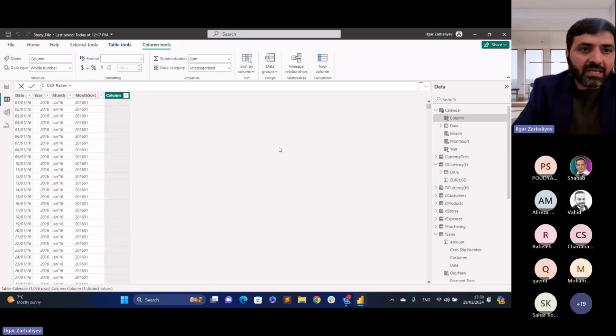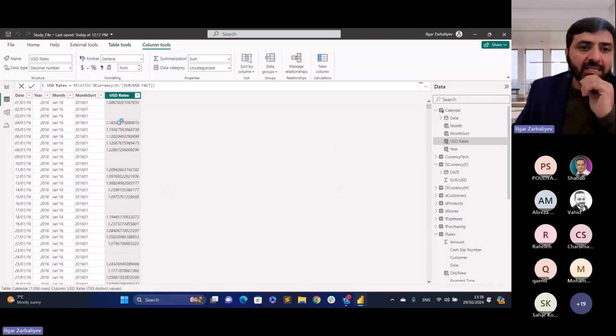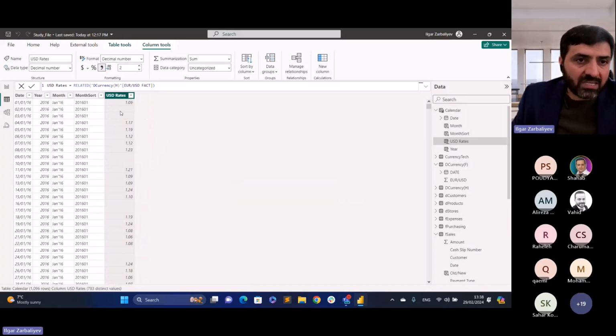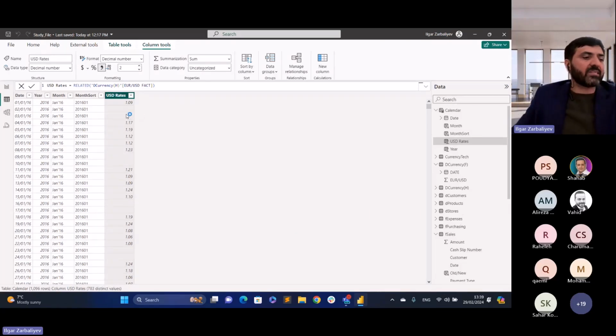USD rates equals, here I will use just the related function and the currency, this one, right? Closing parentheses. And you see, I have the necessary rates, let me change the format, but we have also the missing ones. So our purpose is to fill these missing ones. So to do this, we have to extract the previous rates to fill these missing parts. So to do it, what should we do?